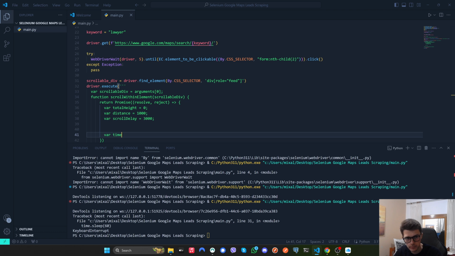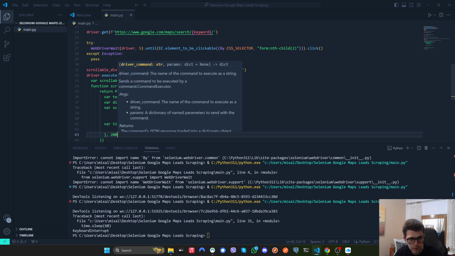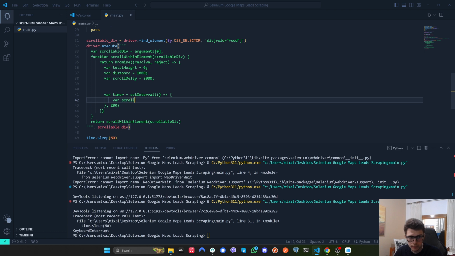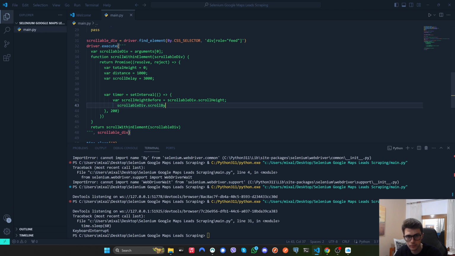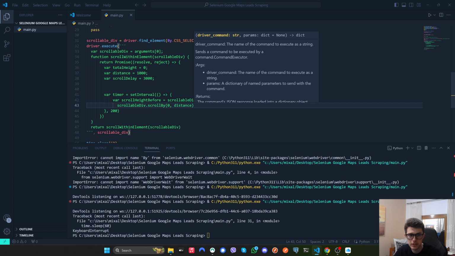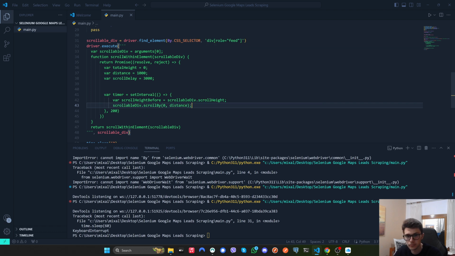And then we'll create a timer, and then create the interval. And we need that interval to run every 200 milliseconds. Okay, so now we want to get the scroll height before, so we can compare it afterwards. And we will use the scrollable div for that. And then we'll get the scroll height. There we go. Then using the scrollable div, we want to scroll by the distance we have specified. And also say total height, basically update the total height, and say plus equals distance, so we want to add the distance we scrolled. There we go.